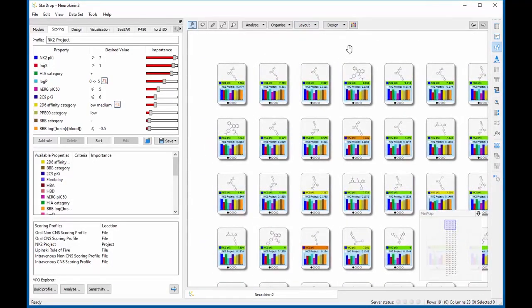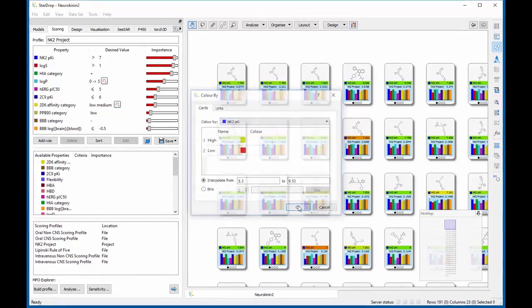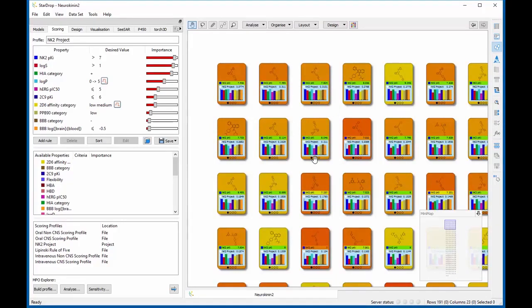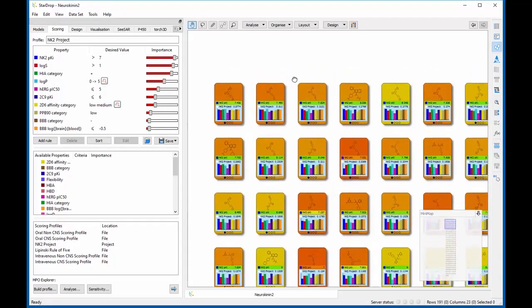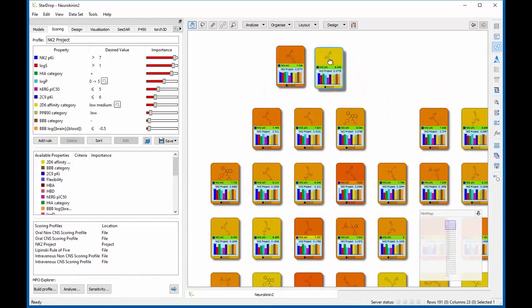We can now colour the cards to highlight the most potent by clicking on the Colour button, and in the Colour by dialog choose to colour the points by NK2 pKi. We can easily compare two compounds by placing the corresponding cards side by side. Click on the highest scoring compound and drag it to the top. Now select the fifth compound, which is one of the most potent, and drag it to lie beside the first.